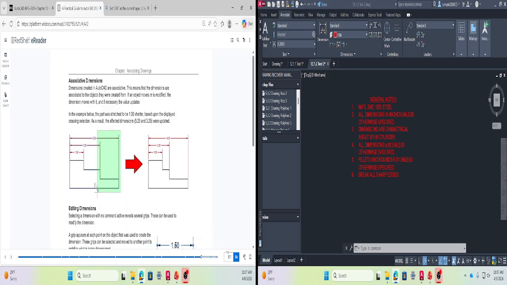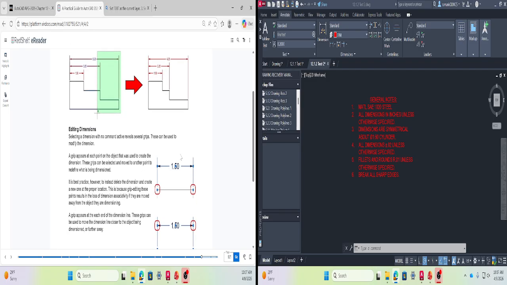Okay, the associative dimension is very interesting as well. Say if you have a drawing and you change it anytime with the dimension previously drawn, and if this associative dimension is chosen as an option, then all the dimensions will update automatically. So that's what's so important.